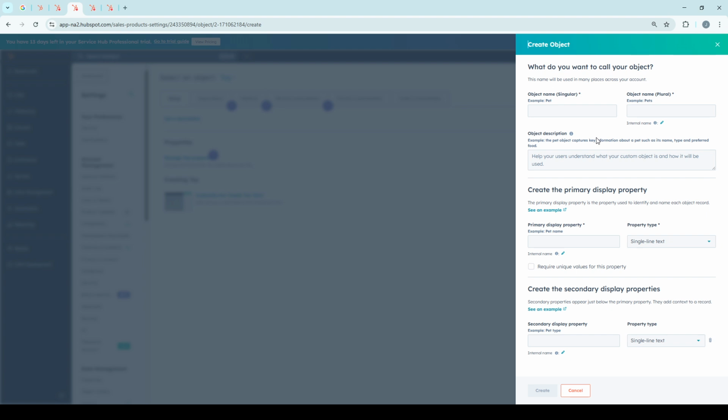Next, it's time to choose the primary and secondary properties for your custom object. These properties are important because they define how records of this object will be displayed. Consider what information is most relevant for the records associated with this object and select your properties accordingly. Once you have that sorted, go ahead and click Create. Now, you've created your custom object, and it's time to customize it further.